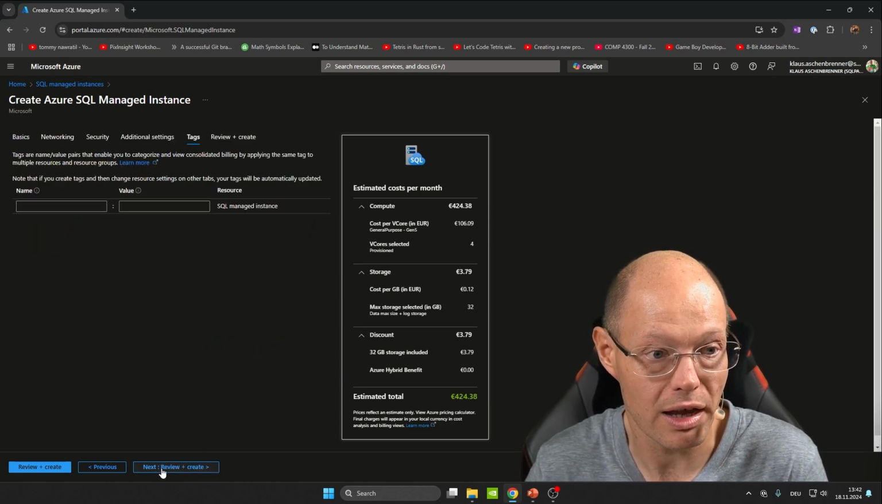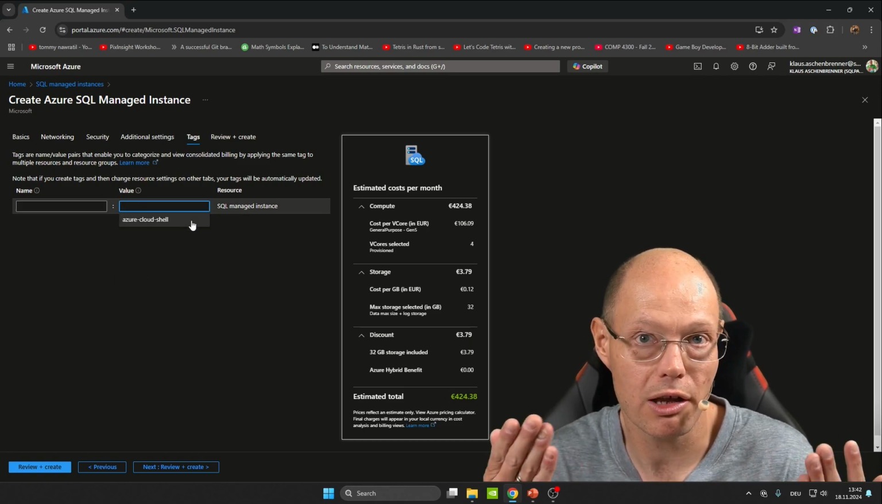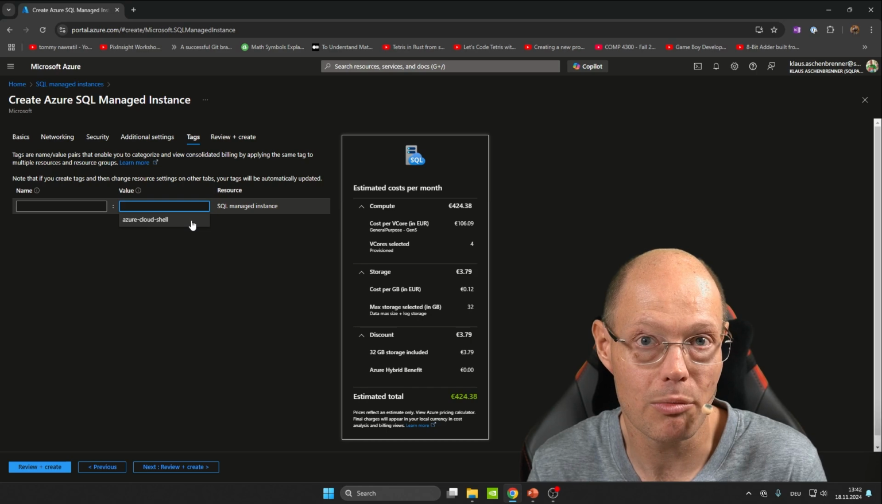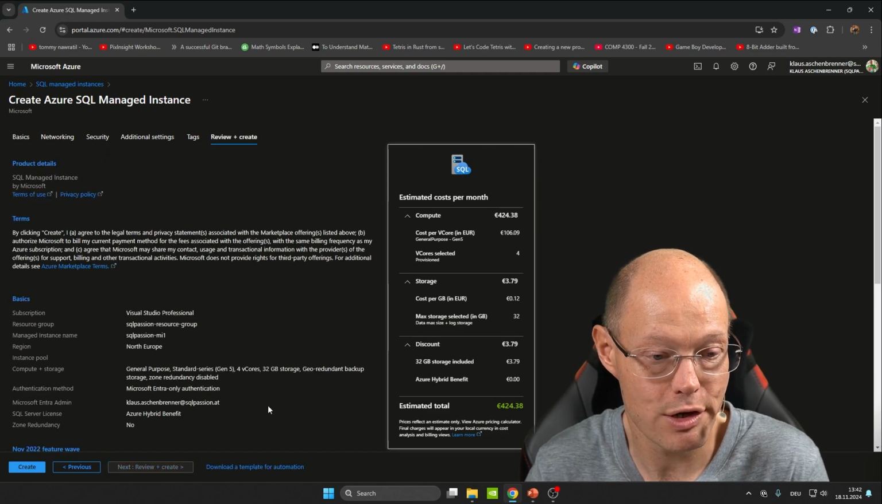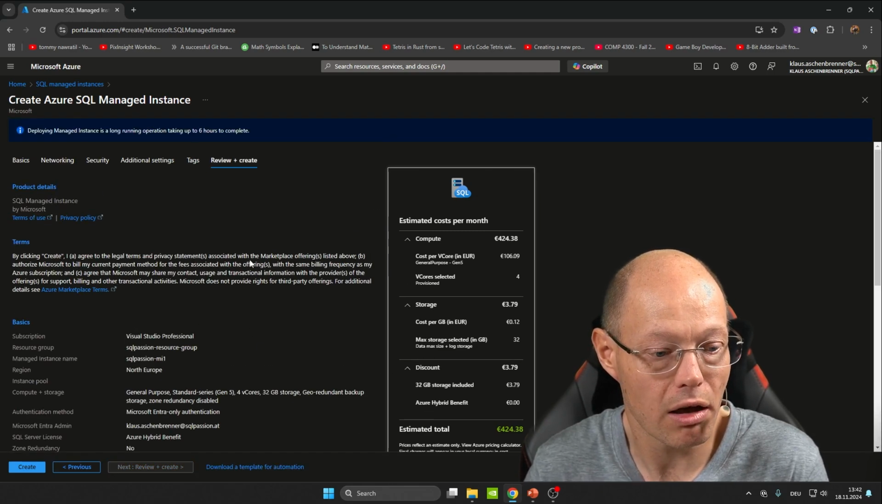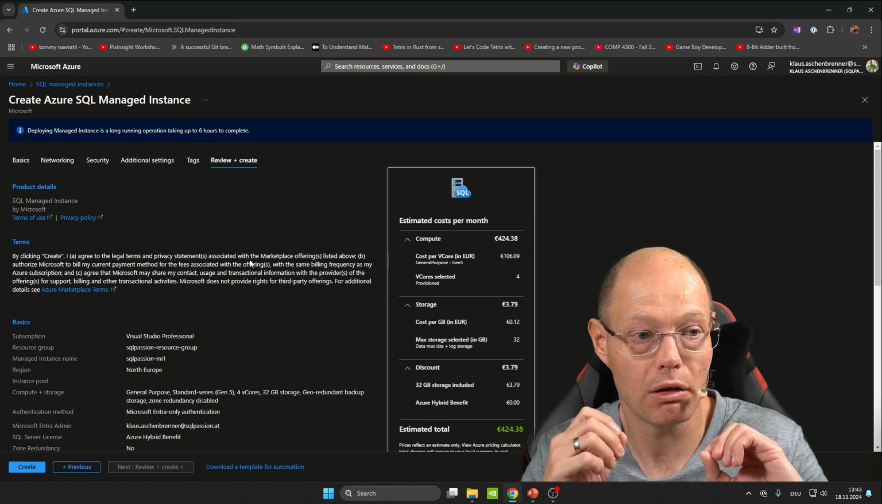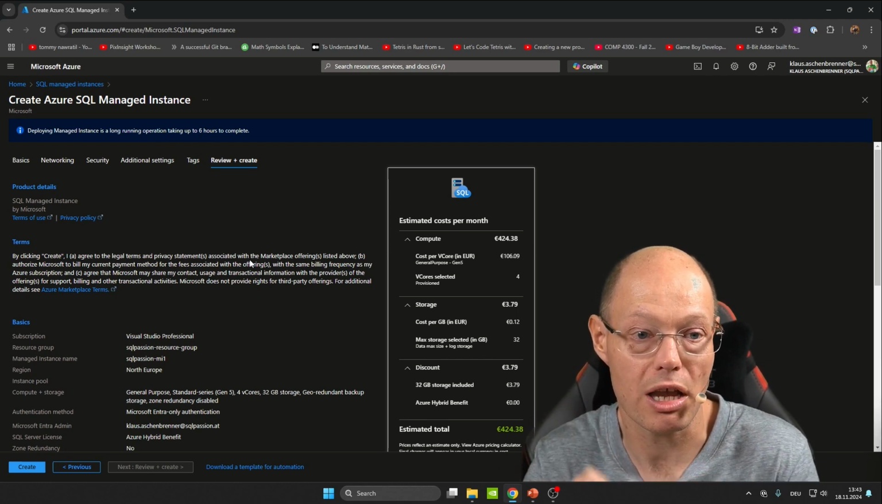Let's go next to tags. Here you can define key value pairs, the same thing that I have already shown you in my last SQL Server Quickie about Azure SQL Database. And afterwards we just go to review and create. And now we are able to deploy that Azure managed instance.